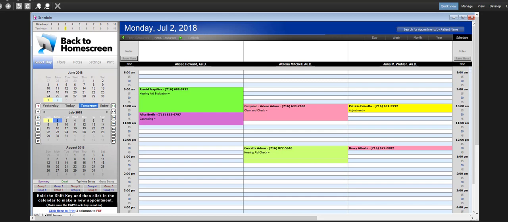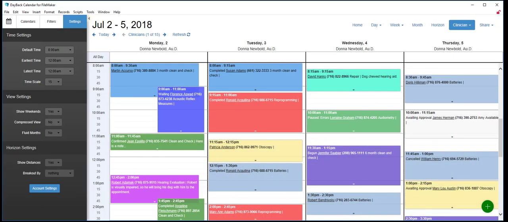Most of you remember the look of our old scheduler that's a part of HearForm 11, 11.5. I'm going to minimize this and show you the new system that we have. This is the new scheduler. It's called Dayback, and it doesn't have everything that the old scheduler had, but it has a lot more in many other ways, and I really like it a lot better.